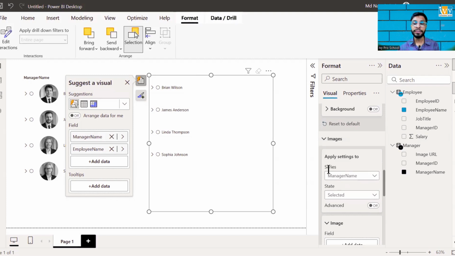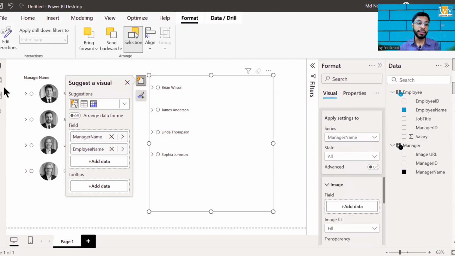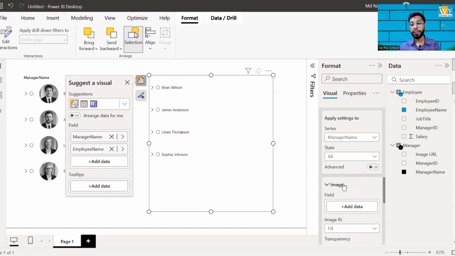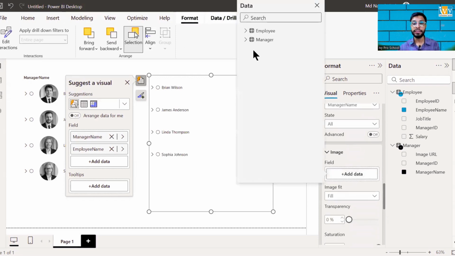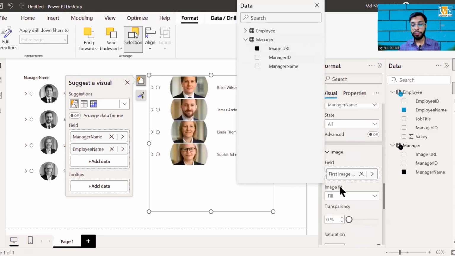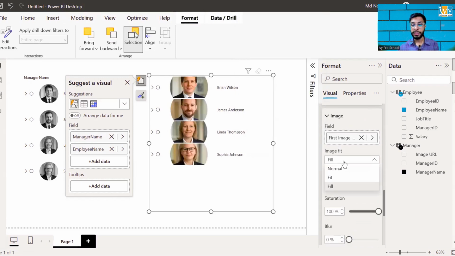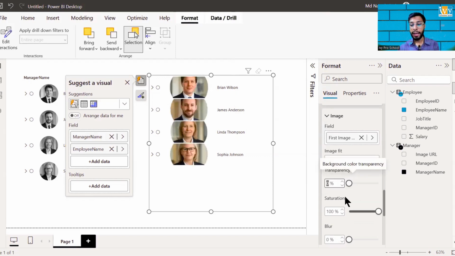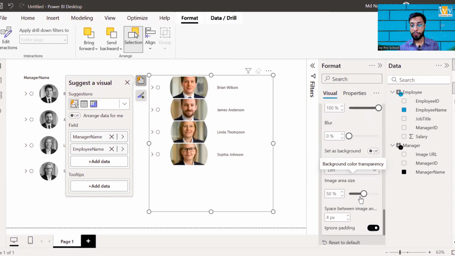Now if you come to this image section, let's say I want to put an image at all level. As you can see, I have an image URL in my image table. I come over here, add a field related to the image, and drop this image URL. Once I've dropped this image URL, it's saying fill. I want to make it a fit, not a fit. Let's make it a fill, and the size I want is 150.